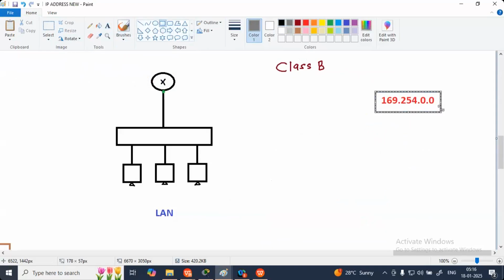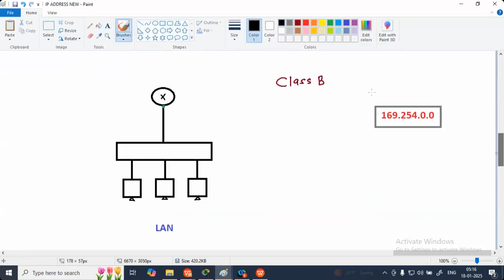So any idea what is the name for this range, reserved IP in class B? Any idea what is the name for this IP address? Network.